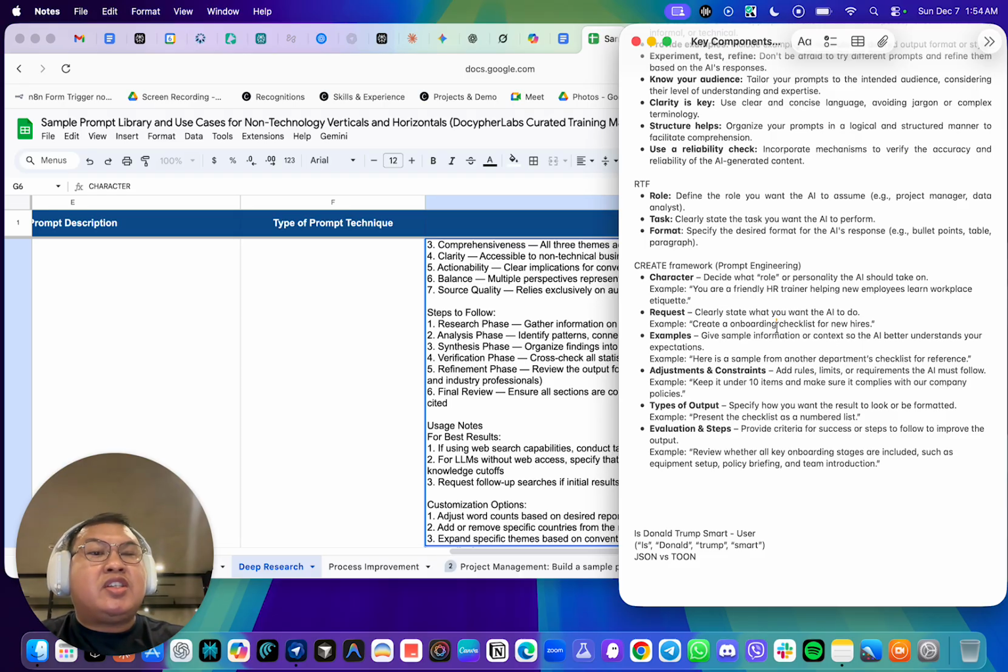And then next is adjustments and constraints. So you add certain rules, limits, or requirements, or necessary guardrails the AI must follow. Let's say, for example, when you're doing a deep research, you want an AI model to ensure that it's only searching trusted and reliable resources like citations coming from Harvard, from Oxford, or let's say from Philippine Daily Inquirer. And you want the AI model to avoid searching content or information coming from Reddit or Quora.